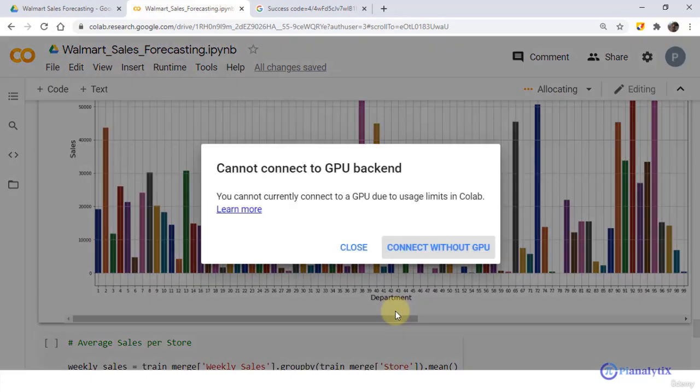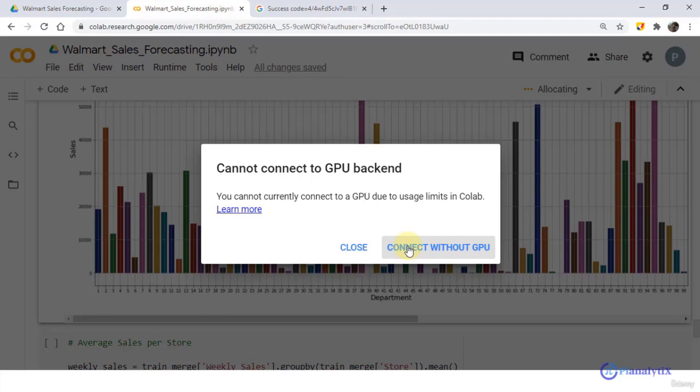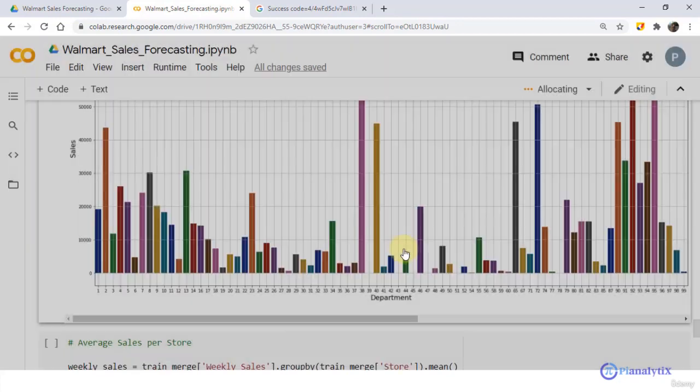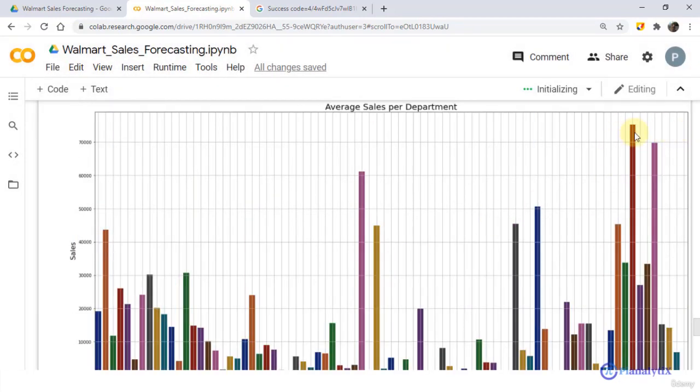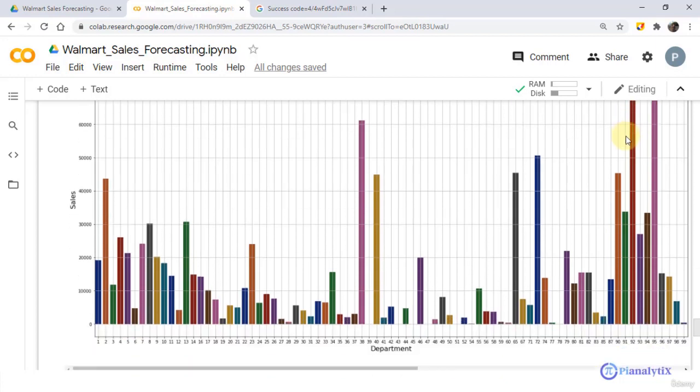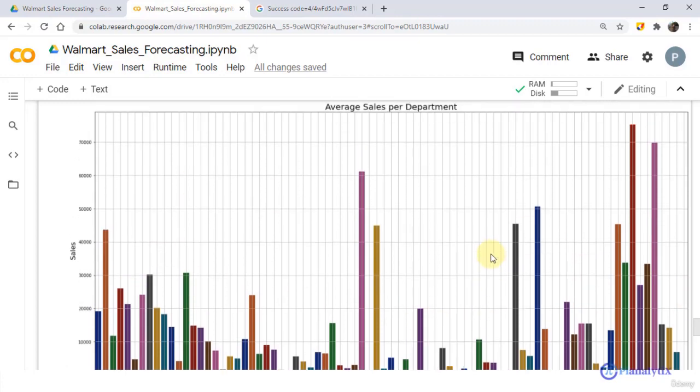Let's reconnect this again. Also in this department, we have a good number of sales. I think it touched the $80,000 limit. So these two departments are performing very well. And you can also consider all the departments which are performing above this $20,000 limit. These are performing well.